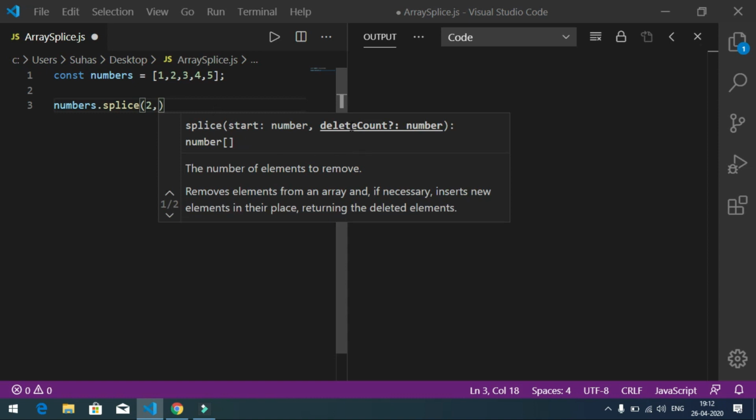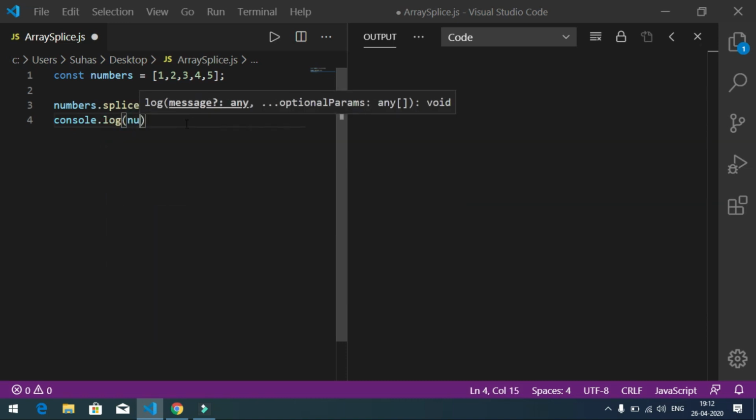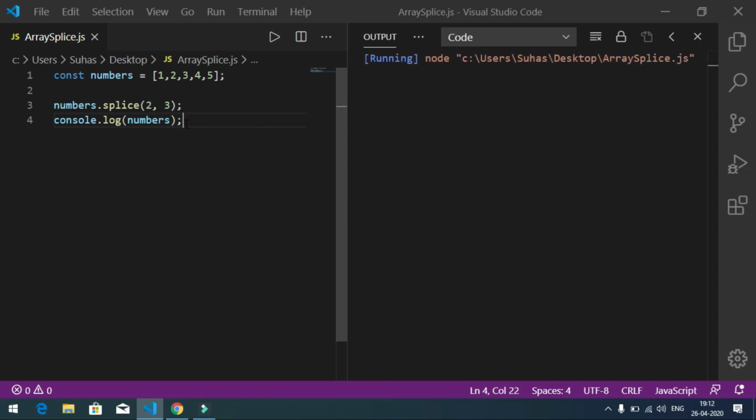How many elements do I have to delete? 1, 2 and 3. So I'm going to specify it as 3 and say console dot log of numbers. I'm going to save this and run this file, and you can expect the last three elements have been removed.